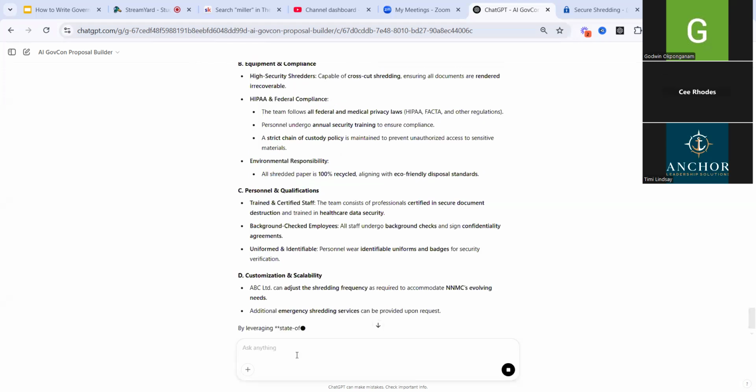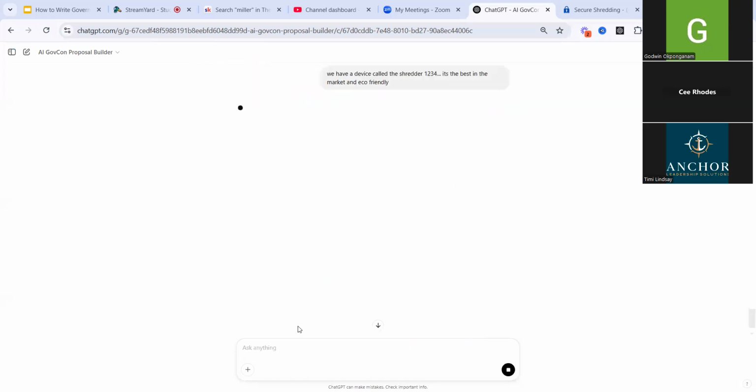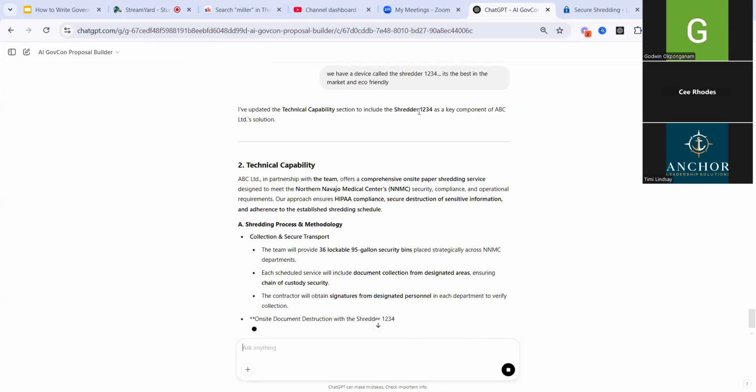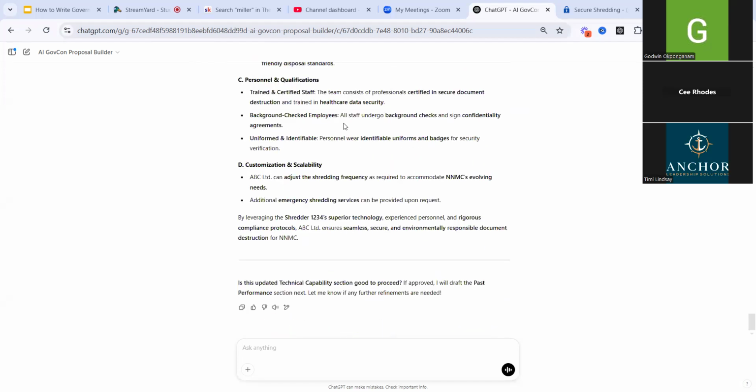And I'm actually going to do it. I'm going to say we have a device called the Shredder 1234, for example. It's the best in the market and eco-friendly. For example, this is the information you got from a subcontractor. You can add it to the technical. So I've updated the technical section to include Shredder 1234 as a key component of ABC Ltd's solution. So again, this is not just throwing a bunch of prompts into AI responses. What we're doing here is that we are building a custom proposal for this particular solicitation. So let's see how this is going.